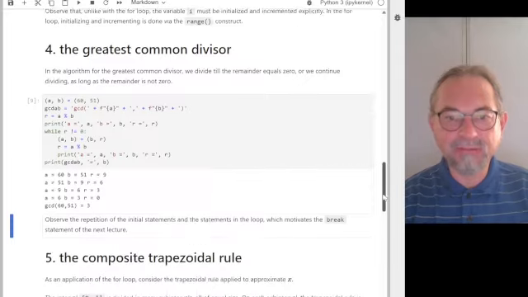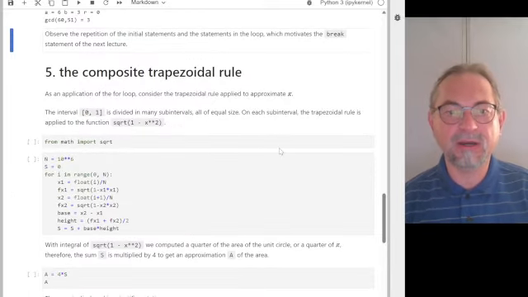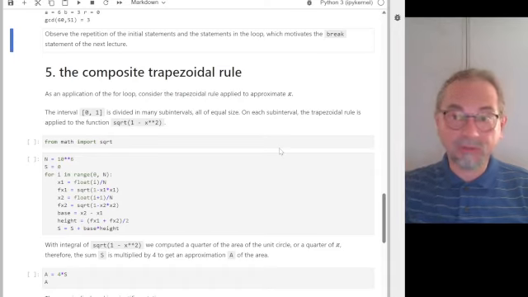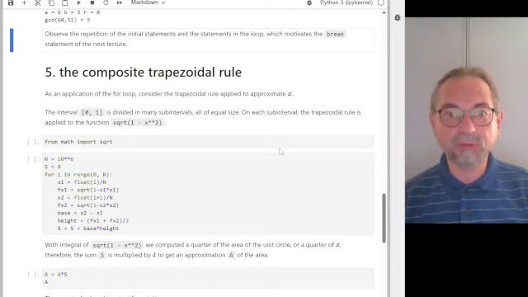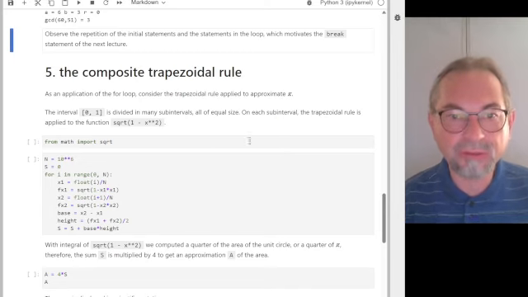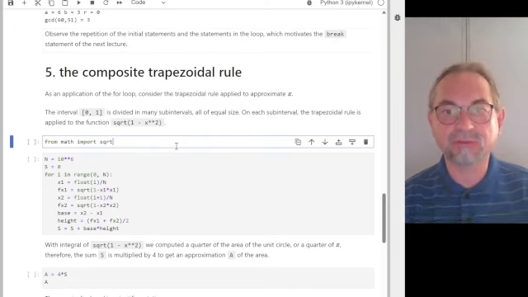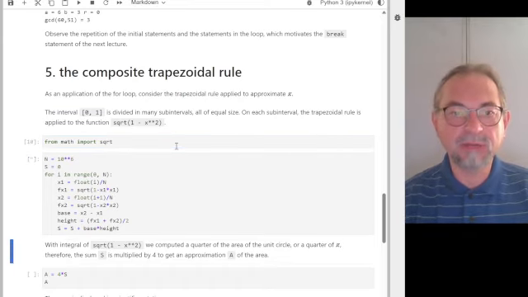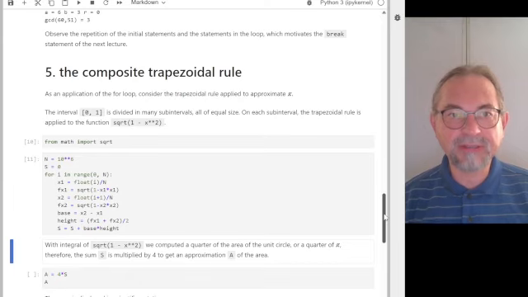And I will end by showing the application coming from calculus. If we want to approximate the area under the square root of 1 minus x to the power 2, I need to have the square root. And now this is hard to explain without a picture, but you can see, there are several things that I have to explain.